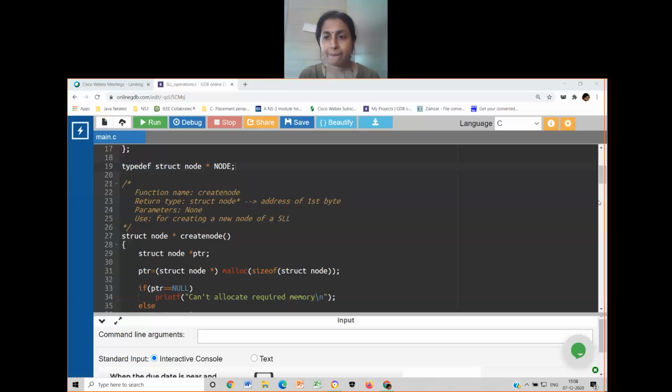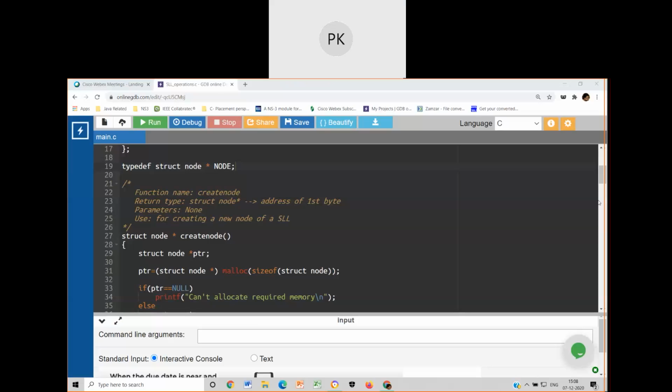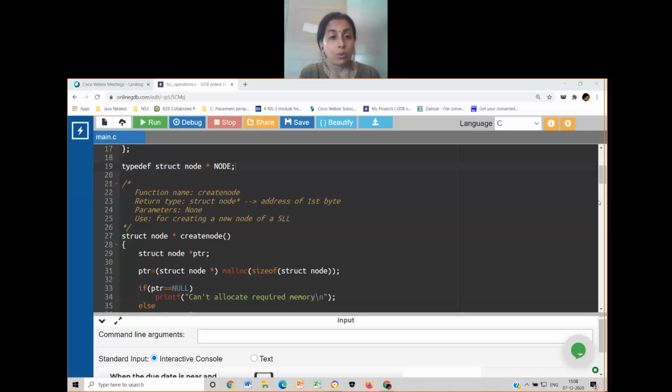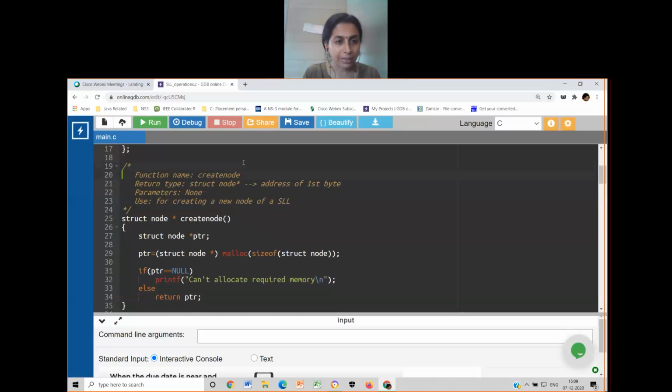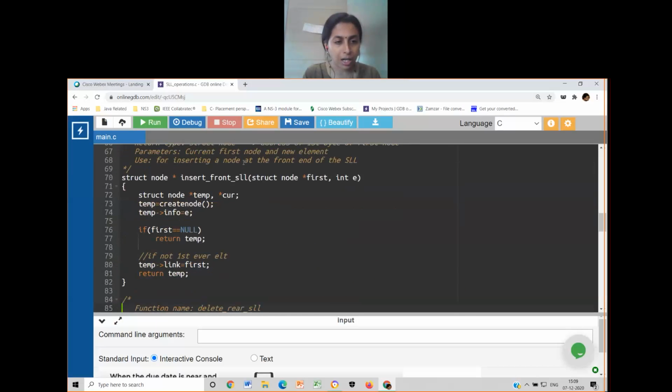Ma'am, is it a global variable? Definitely it has to be declared as a global variable, because this is common for all the functions. May I know who has asked this question? Now, Pranav. Okay, Pranav. If I do this as part of main, I will just show you how this differs.